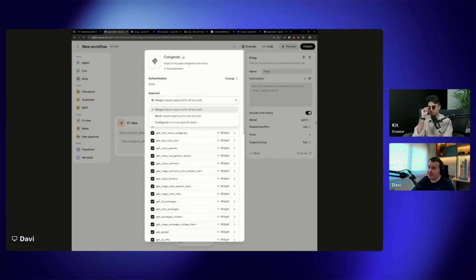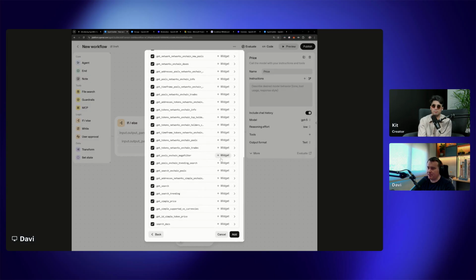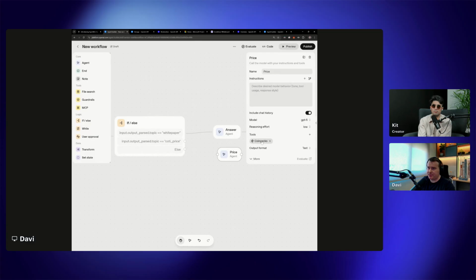And an interesting fact here is that you can set the approval. For example, I can ask for approval each time that I want to connect with the MCP to ask questions, or never, for example, if I trust it. Here I want to ask for approvals each time. So let me just edit. So I have here the CoinGecko option, and I can now connect the coin price with CoinGecko.